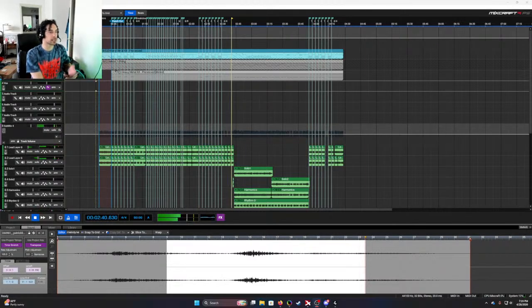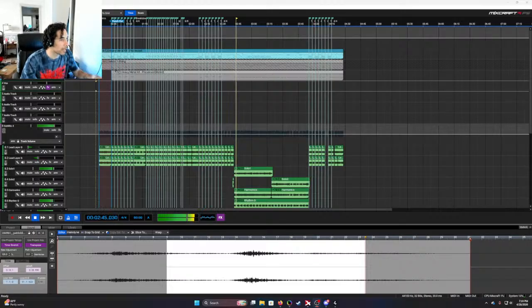Then we have our bridge coming up. Oh, hey. I worked too hard on that for this to be this quiet.